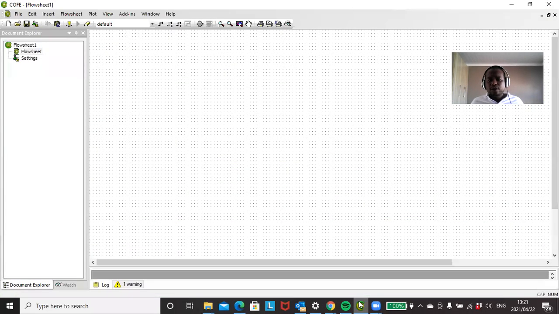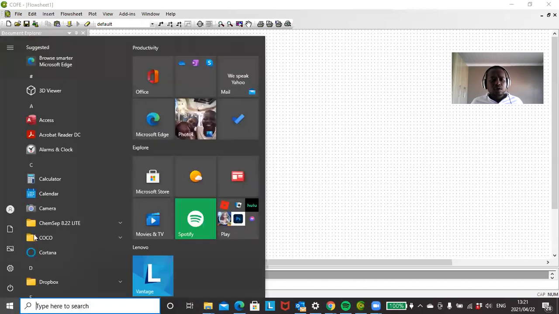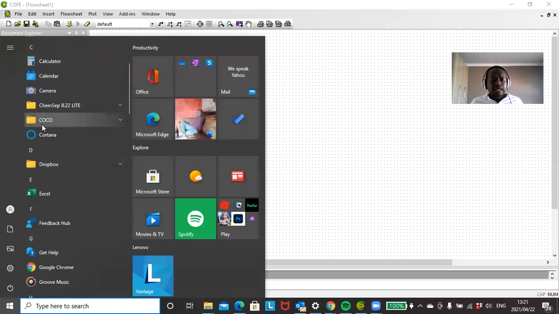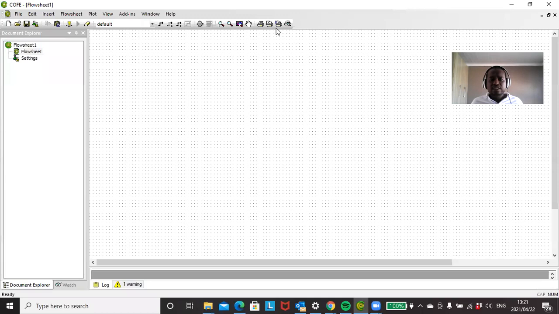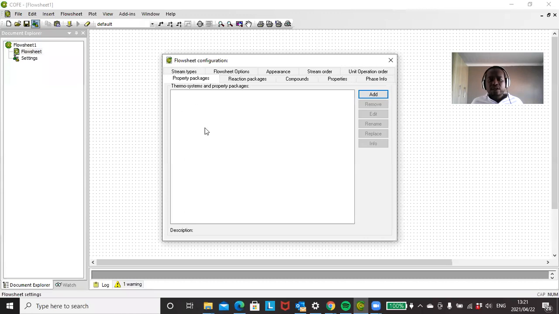I've already opened Cocoa, but after installation, you will find Cocoa here, and what you will open is the coffee icon, and it will bring you to this environment. Now, first things first, you want to configure your property package. The way you do that is you come here where it says configure flowsheet. You click on that icon, and then it will take you to the property packages, and you say add.